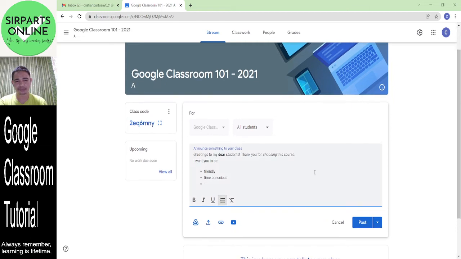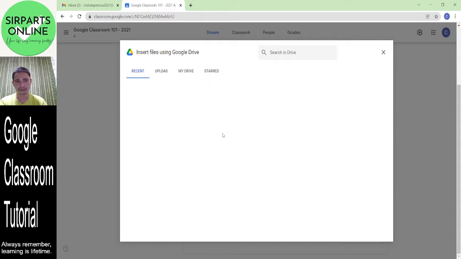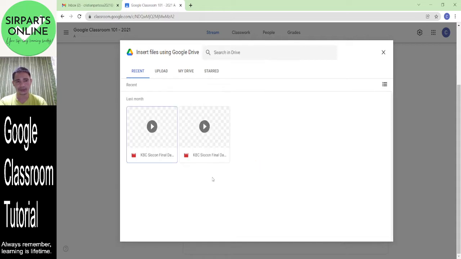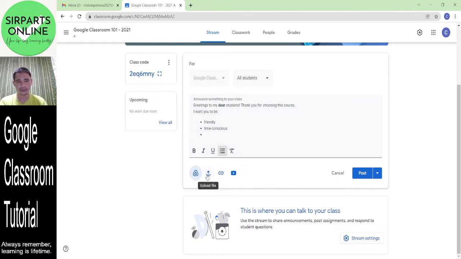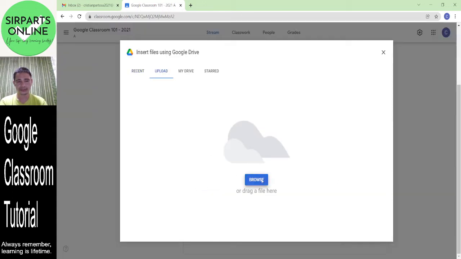Here you can add a Google Drive file. You can click there and look for your Google file if you have one in your Google Drive. If you want to upload a file from your computer, let's say, for example, we're going to upload this particular file, this one.